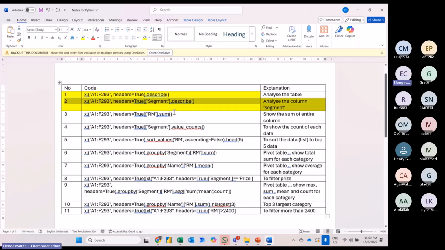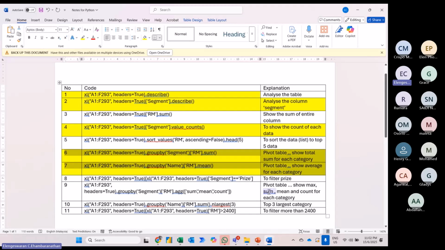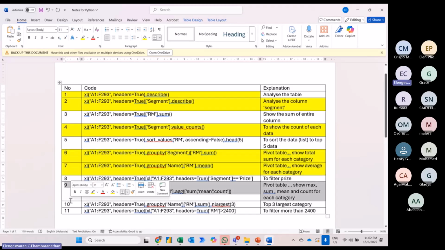This one I haven't issued yet. I'll show you later. This one over here, number 4, I showed you the count of each data, how many times it appears. So I'll just stick it over here. This one also I showed you. That means the group by like a pivot table, showing the sum for each category or minimum, average for each category. Okay, and then I also issued this, whereby we can also use aggregate or we want to know the top largest category. So I issued more than 5 different codes.